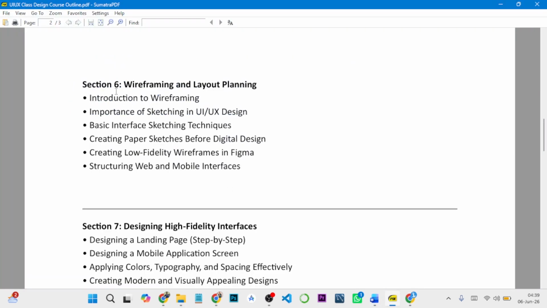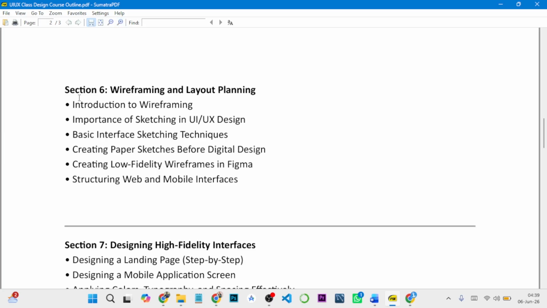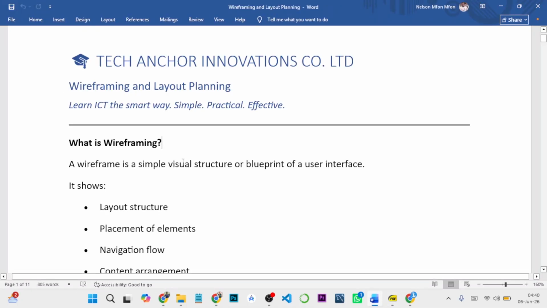So here we are. We are in section 6, wireframing and layout planning. So we'll be looking at introduction to wireframing, importance of sketching in UI UX design, basic interface sketching techniques, creating paper sketching before digital design, creating low fidelity wireframes in Figma, structuring web and mobile interfaces. So expect a long one. Wireframing and layout planning.